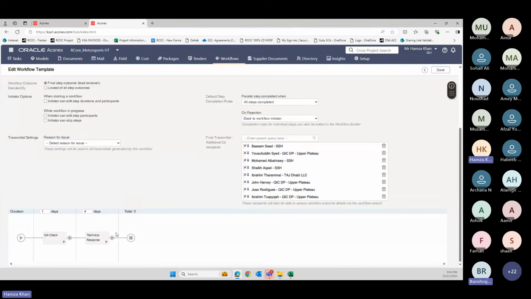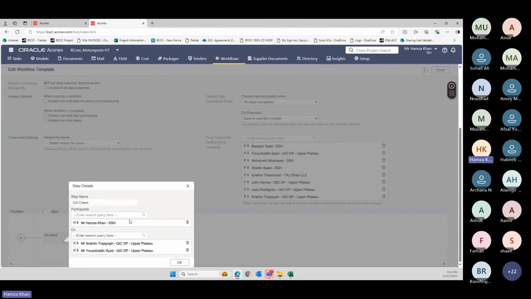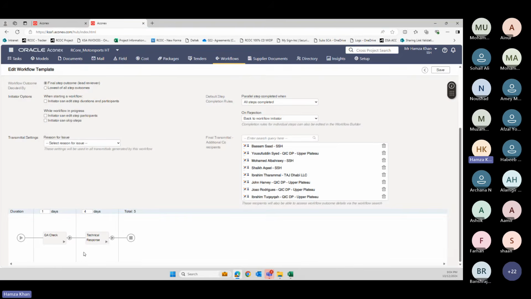Again, anyone who's mentioned here in this step will receive notification, unless you say, I want the final transmittal to be issued with these people as well. Then only it will go to them.